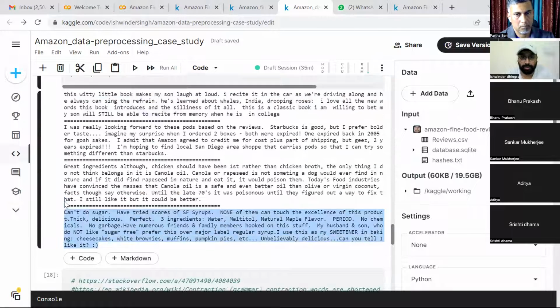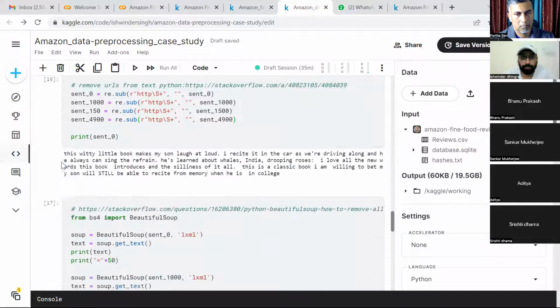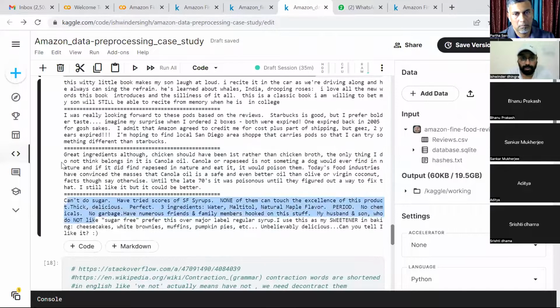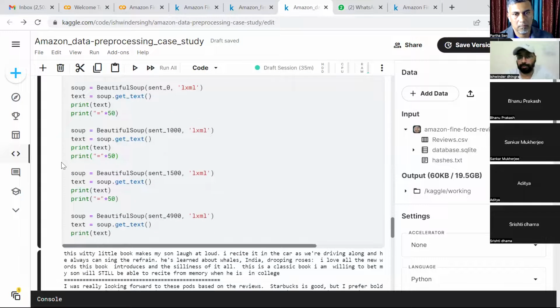All the HTML tags are gone. If you just compare it, can you see? All the HTML tags are gone. So this will actually remove all your HTML tags. It will fetch all the text data from your website links or whatever. That's the purpose of the Beautiful Soup library.